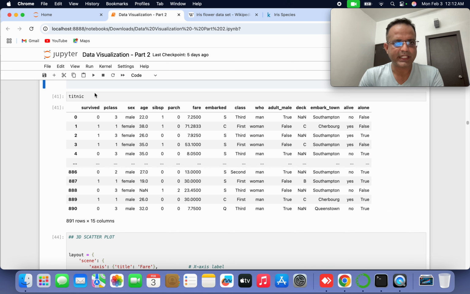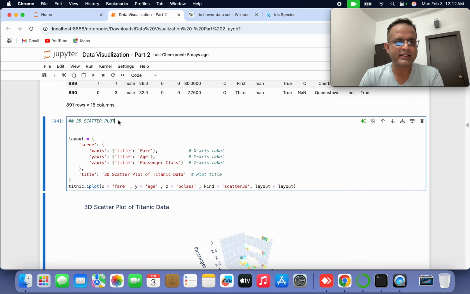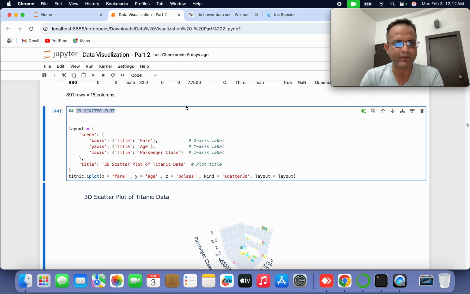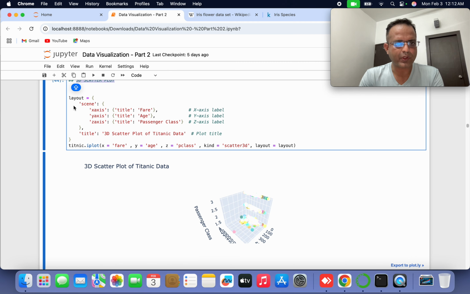Now again, I am just taking the Titanic dataset. I already explained that just 2 minutes back. Then I am just using the 3D scatter plot on the Titanic dataset. You have to understand how I am using that one.